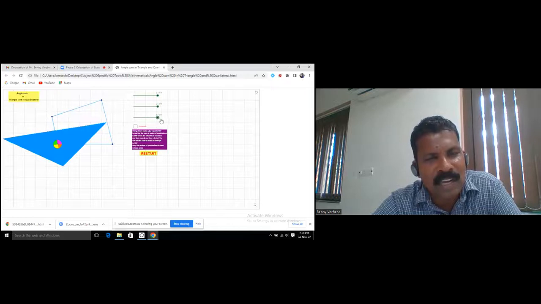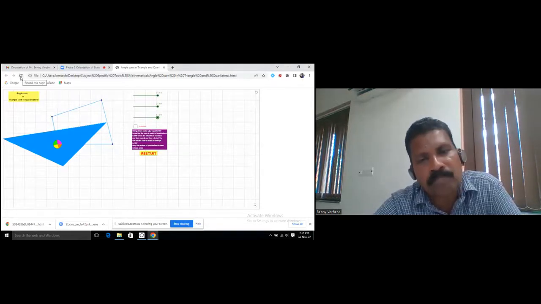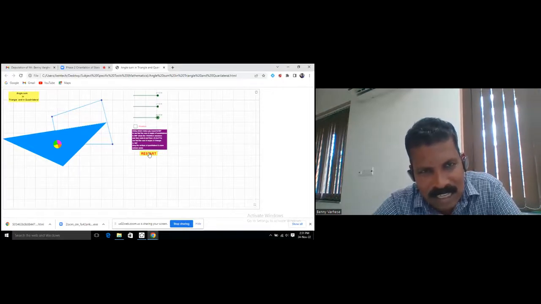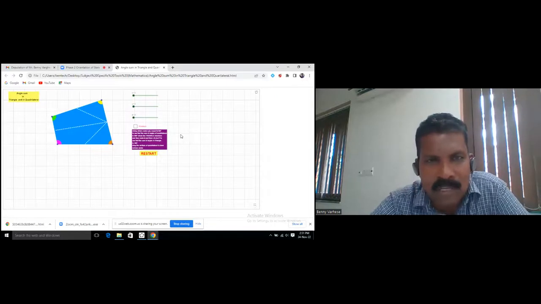Once again, please, how to go back? There are two ways. Either you click here, this web portal resource restart or refresh button is there. You can see that curved arrow like this. Otherwise, just a restart button, just click it. You see, everything is set right. Then once again, please see what is happening.